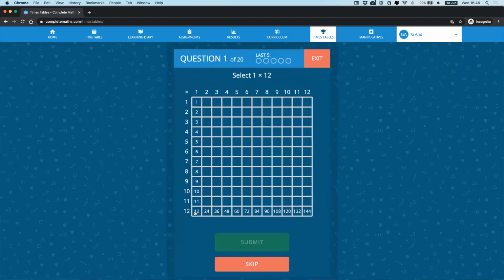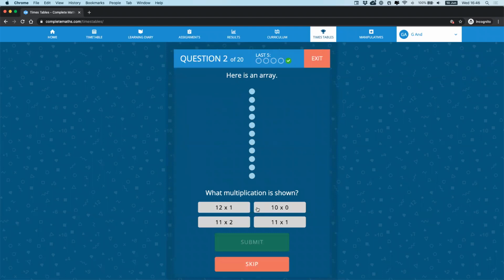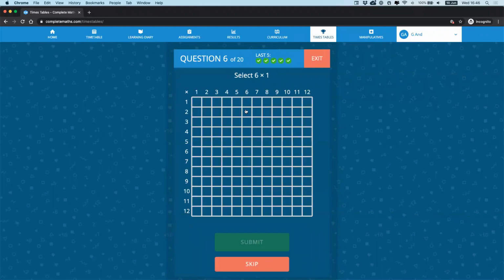I'm going to go in and practice it, and you can see the types of questions that it's going to give me here. I'm going to just have to take a stab at this one. And it's given me all these different multiple representations of times tables, like the arrays. They're one of my favourite things to look at when you're doing times tables. Find it on the grid.